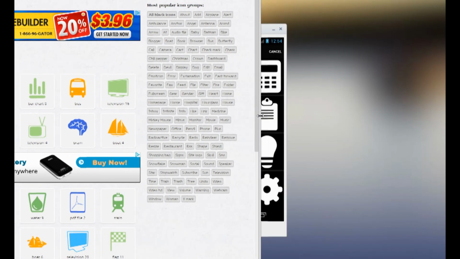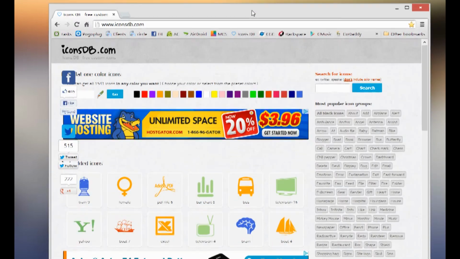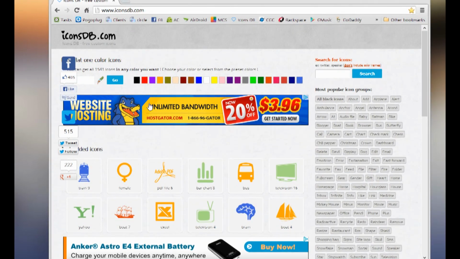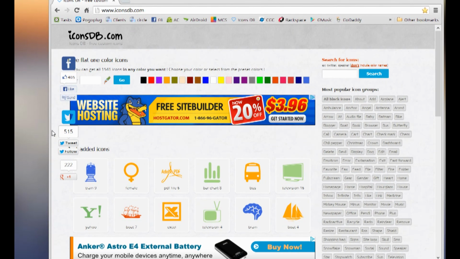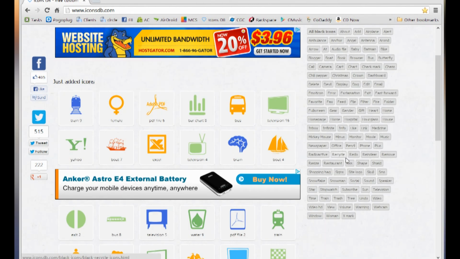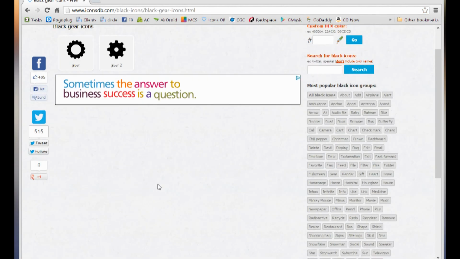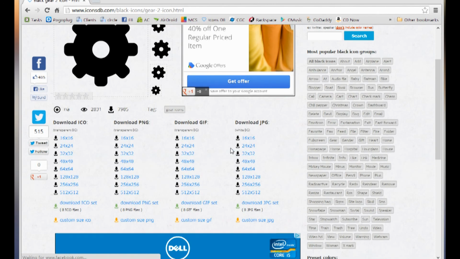So this is iconsdb.com. I'll just move this into the window a little bit so you can see it. iconsdb.com has tons of icons that you can search. Right on the right hand side here they have all kinds of different things. So if you wanted to find a different icon for something, you can. Like if I tap on gear, it shows all these gears, and if I click on that it will show me the file that I want.